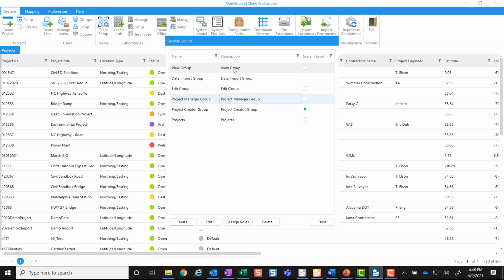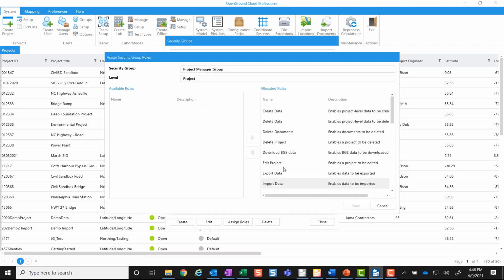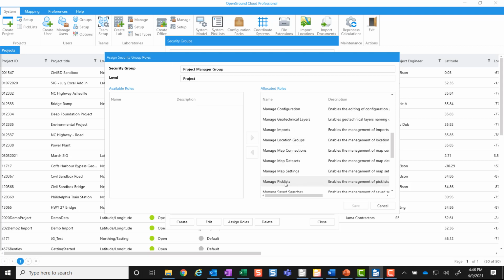So those groups we just looked at, such as the view group and the project manager group, those are project level groups. They let users change things at the project level only. So for example, in our project manager group, they have the ability to manage pick lists. That would only let them change pick lists within specific projects they have access to. They can't change things at the system level. So in other words, that means they can't modify the pick lists within the config pack, which would affect every project within that configuration pack. They're only able to modify things at the project level.